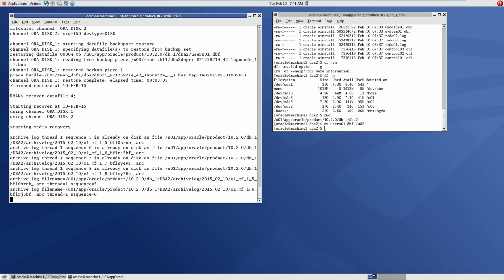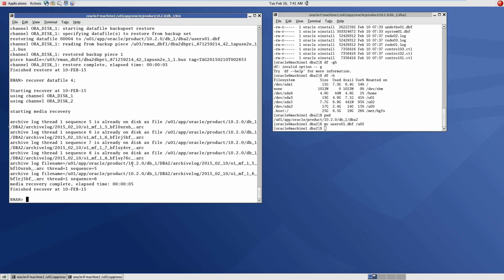If you see here, it is checking for archives. You are getting me, right? The sequence, the file, once they are applied. Till this point it is recovered from the backup, and then the other ones from the archive files. So now alter database open. Before that we need to make it online. If you perform this statement in the SQL prompt, sometimes it will not work. You need to perform this at the RMAN level only.